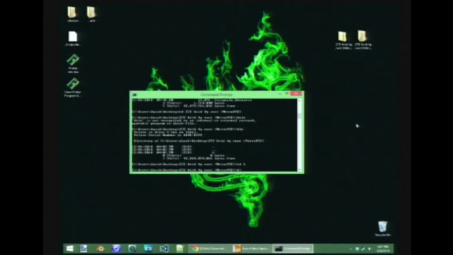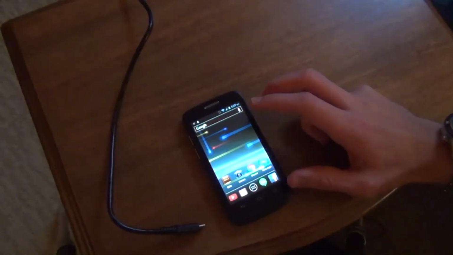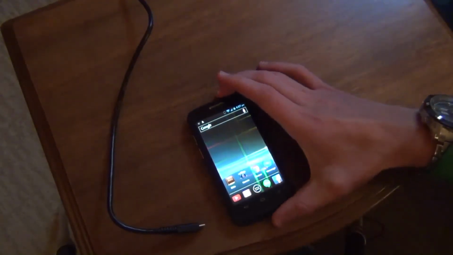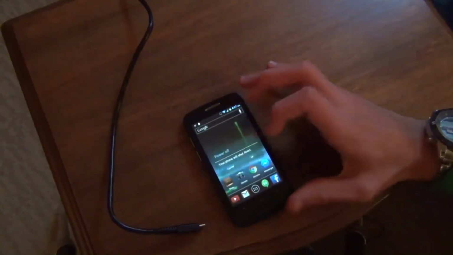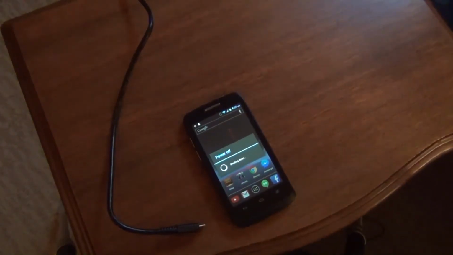Okay, so now you're going to want to go over to your phone. So this is running just perfectly normal, as you can see, normal phone. And you're going to want to power it off. So, yeah, shutting down.